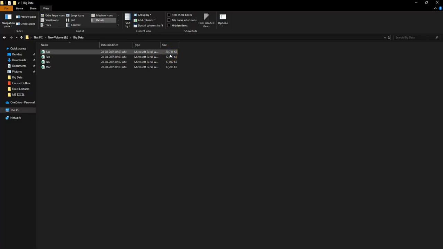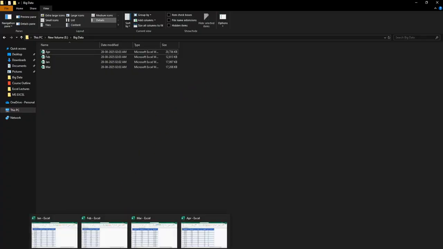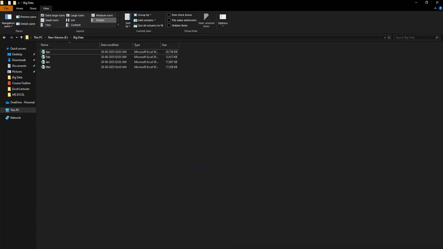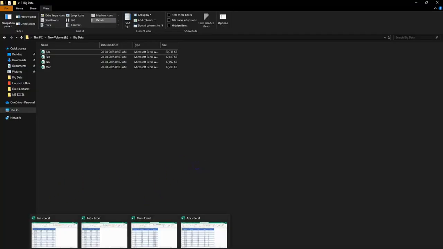So 2 files are of 70 MB. One is 12 MB and the other one is 20 MB. Why? Because it contains more columns as compared to the other ones. Okay. All right. So let's get started. How to get this from millions of data all together, right? With the help of Power Query and then Power Pivot in Microsoft Excel. Let me show you the data as well.